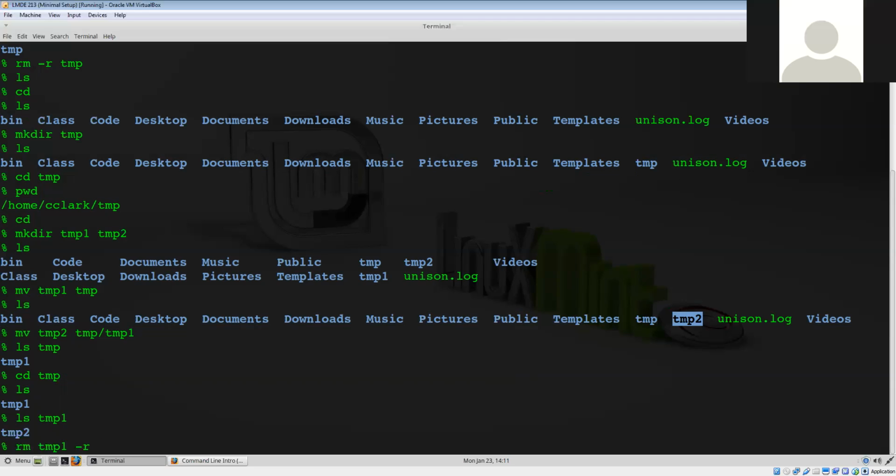All right, so I'm going to remove this temp1 now. Now, temp1 contains temp2. All of these are going to be deleted with this remove command. I've got to put the -r on there so that it does it recursively.